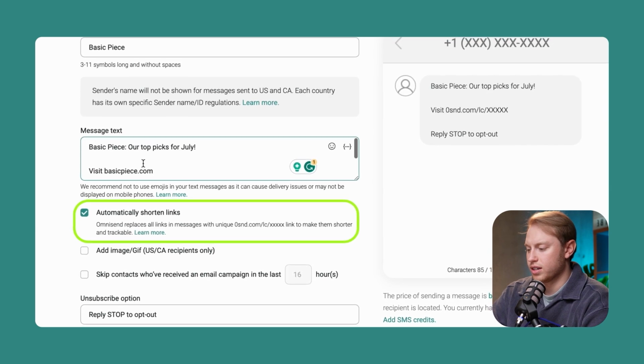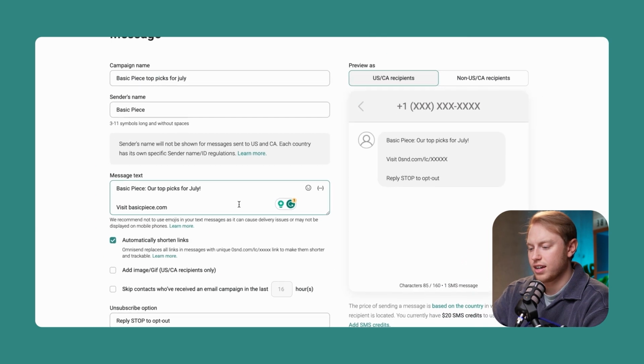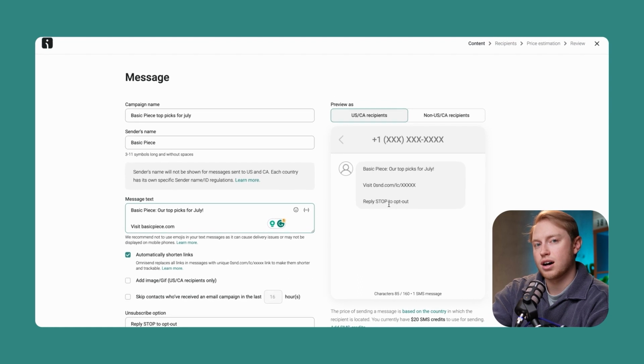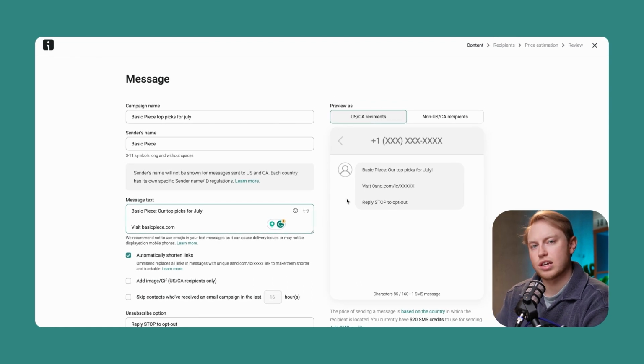So what we can do here is we can press enter twice again, and that drops the reply STOP to opt out. That drops that down, so it separates it from our call to action. We do want this STOP to opt out on there because that gives our customers the option to opt out of our SMS campaigns, to opt out of our SMS list. That way we can stay compliant, and we are only serving customers SMS messages that want them, similar to email.